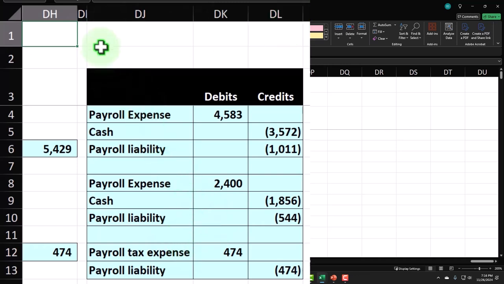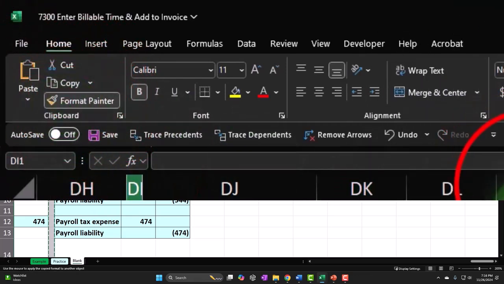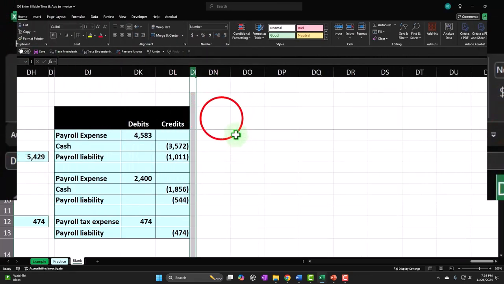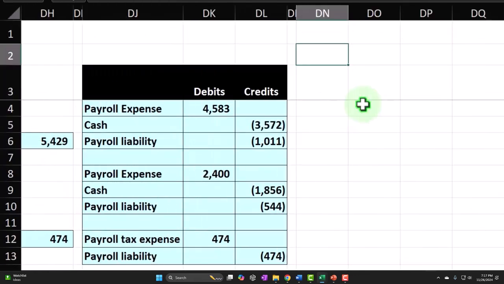So let's make a skinny column over here. I'm going to make a skinny column, go into the home tab, format paint, make a skinny column, and we're going to say that this is going to be, let's put it up top. Let's put it down here. I'll say this is time sheet, and then I'll put Erica.